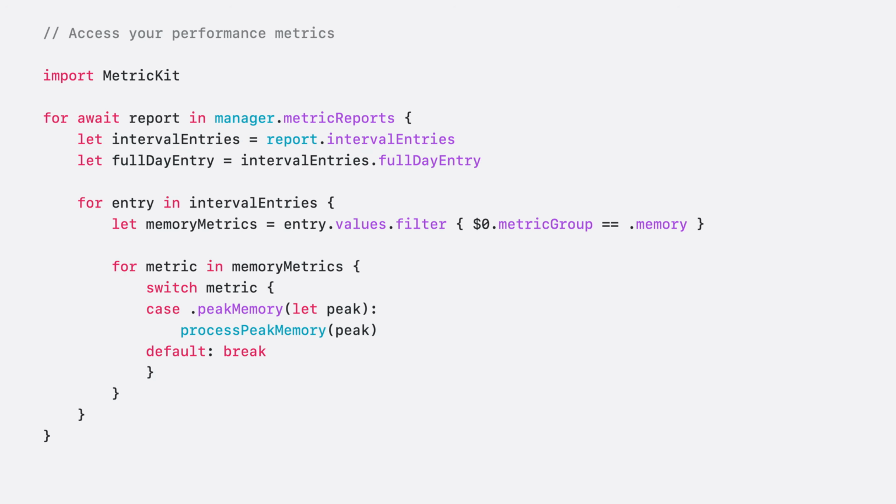If you want to access a particular group of metrics or a particular value, you can also inspect the metric report further. To do this, iterate through your interval entries. This includes a full day aggregated entry and smaller breakdown windows when available. Then, filter the metrics down to the group you are interested in. In this case, memory metrics contain only metrics in the memory group. Finally, switch over the metric cases to access the type of metric you're interested in, as well as the value of that metric in this report. In this case, the code only handles the peak memory value. Perform this work in a detached task or a dedicated service class as soon as your app launches.